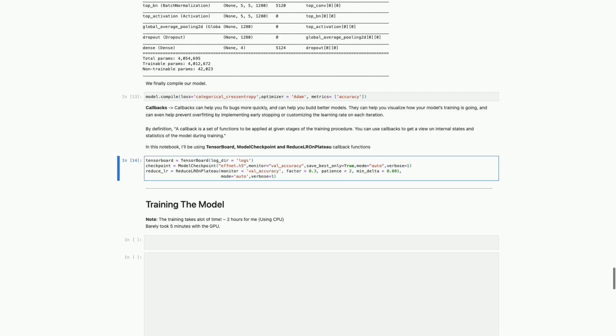The second function is called ModelCheckpoint. This function allows us to save the best model during training. We specify the monitor parameter to tell the function which metric to monitor for improvement. In this case, we are monitoring the validation accuracy. We also set save_best_only to true, which means that the function will only save the model if the monitored metric improves. The mode parameter is set to auto, which means that the function will automatically determine whether to maximize or minimize the monitored metric. Finally, we set verbose to 1, which means that the function will print a message when it saves the model.